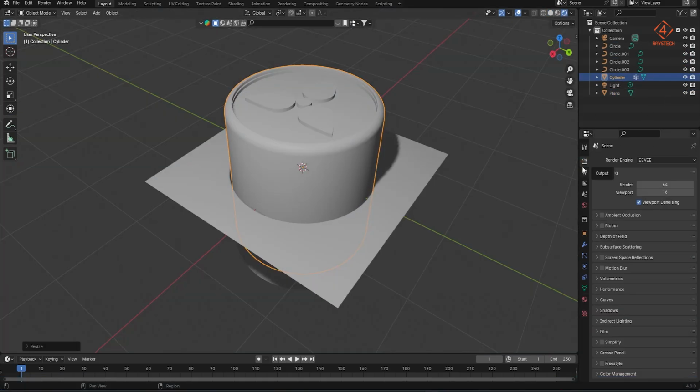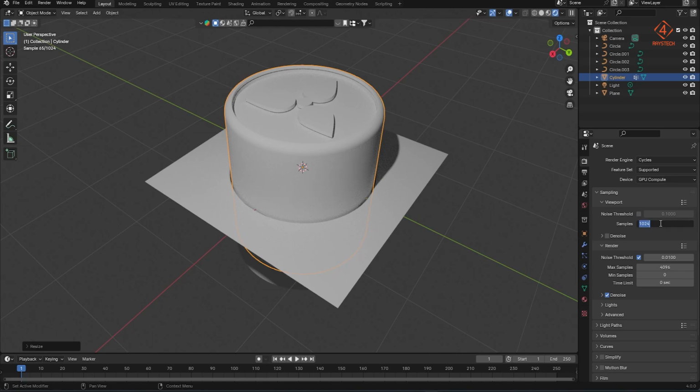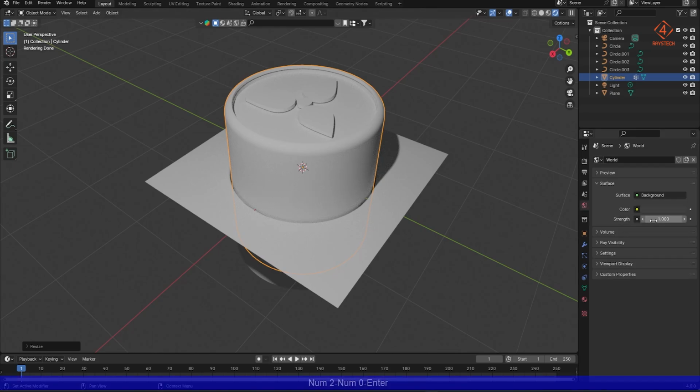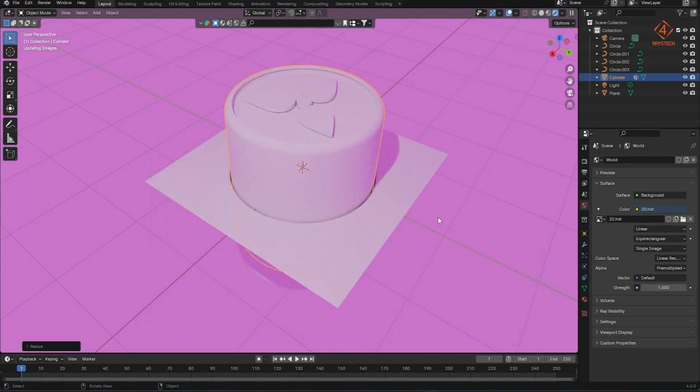Now let's turn on the Cycles rendering. Decrease the number of samples. I'll add an environment background to it. Feel free to find them from Polyhaven or HDRI Heaven.